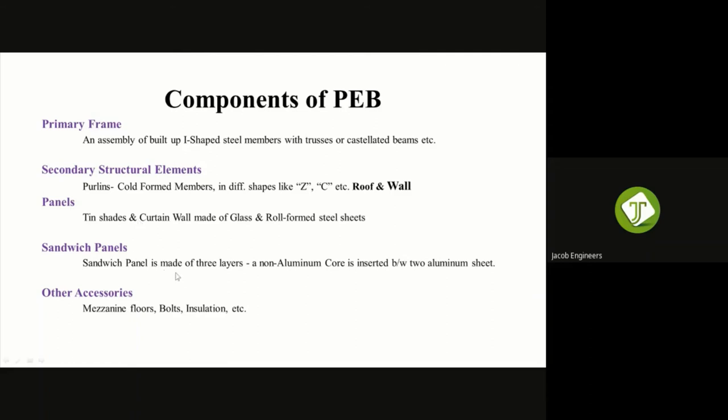And other accessories like mezzanine floors, bolts, and insulations, all these are the components of your PEB: your primary frame, secondary elements, your panels, sandwich panels for your floors, and accessories. Accessories include your bolts and insulations.